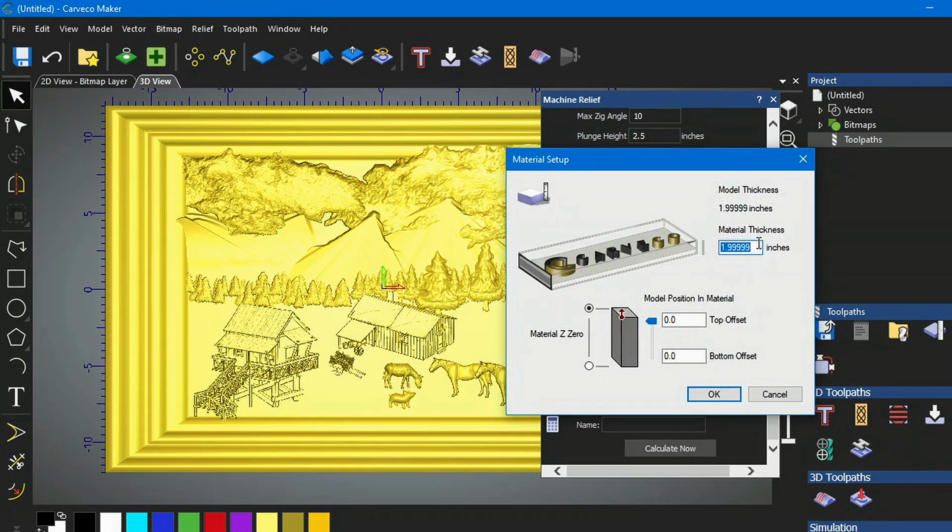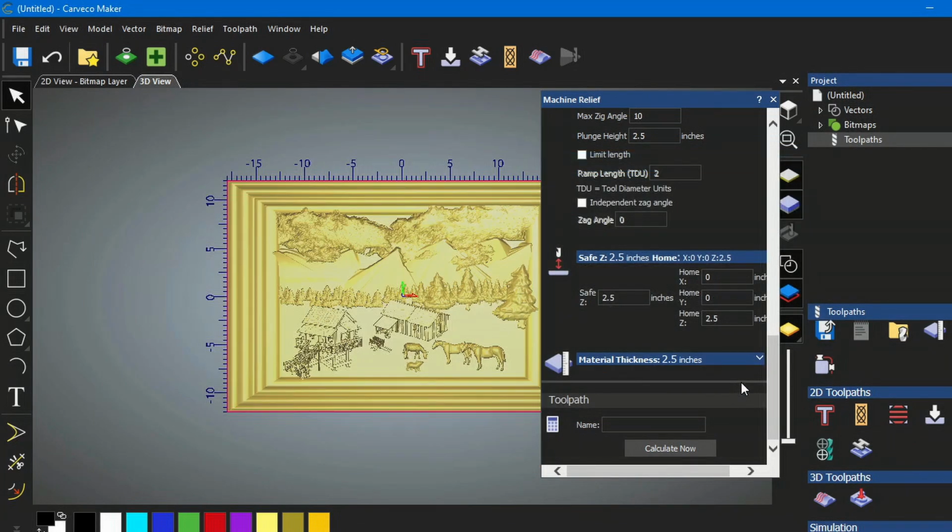Define the material, and it is 2.5 inches. That's okay. So I'm just going to abbreviate this as cut 1, 1.0. I'll just calculate.